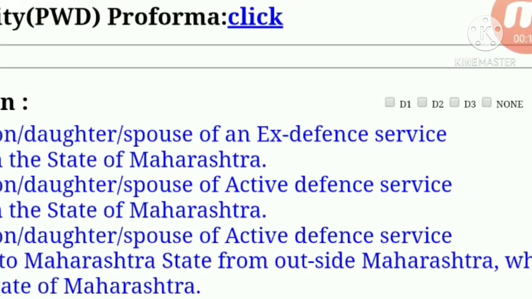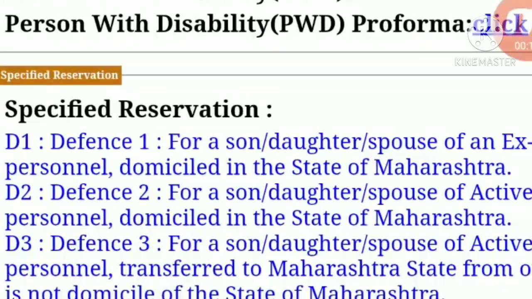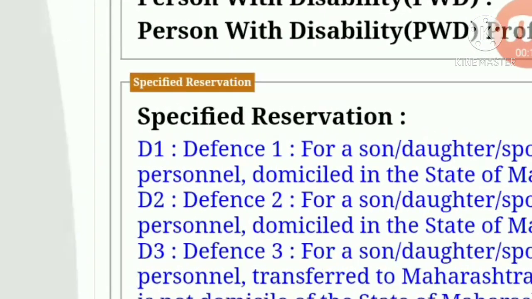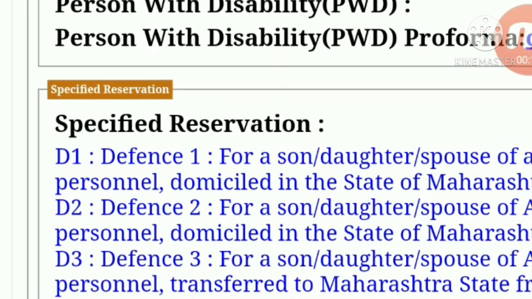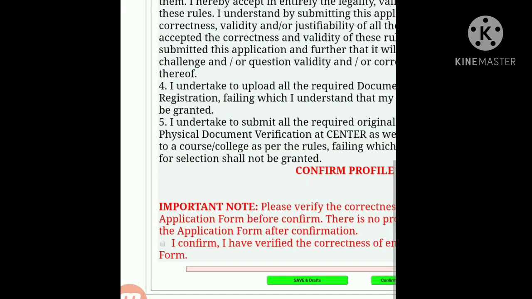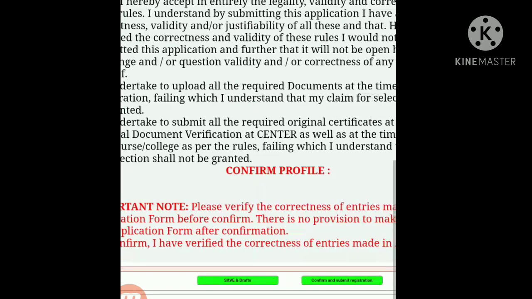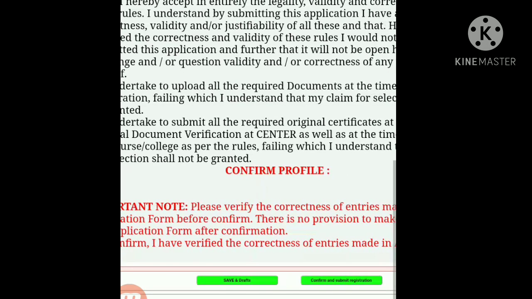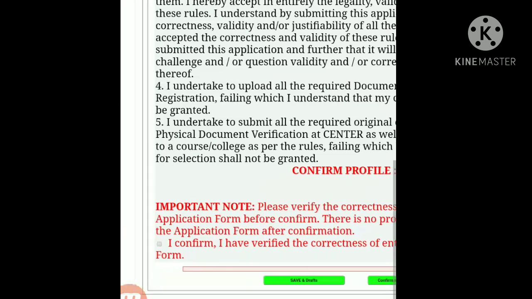Then if you are falling under a special reservation category, which is for defense and persons with disabilities, accordingly you have to select the option. Like this you have to fill all the required details, and after that, at the end of this page, you have to click the small square box, I confirm.